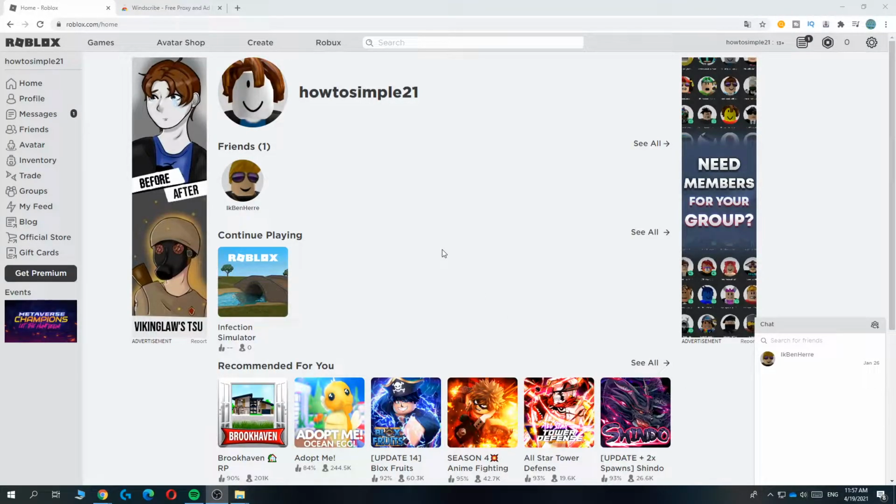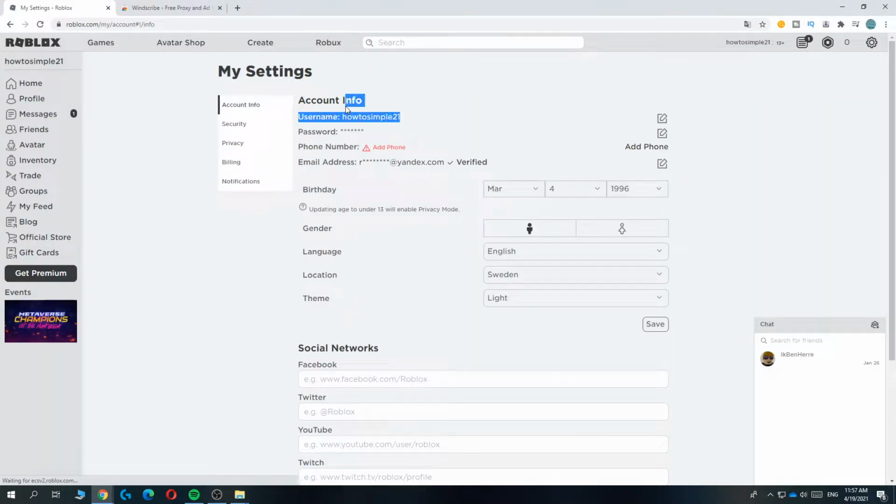How to fix the problem that you can't get a display name on Roblox. That's what I'm going to show you in this video today. So if you can't change or get a display name, so when you go to settings on Roblox and you can't get the display name, it's just not showing, that's because it's only available in Germany.